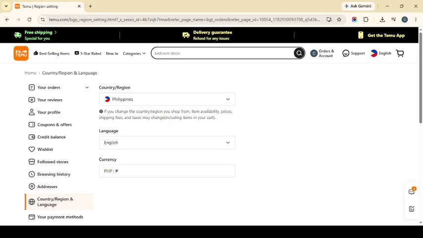Once the site updates, you can continue shopping as usual, but now with the Australian regional settings in place. That's all it takes to switch Temu to Australia on the website.